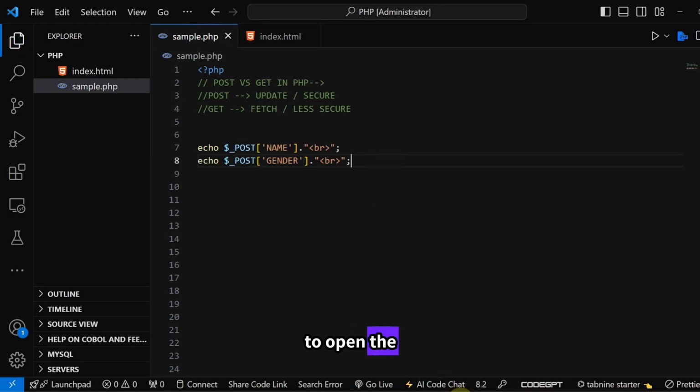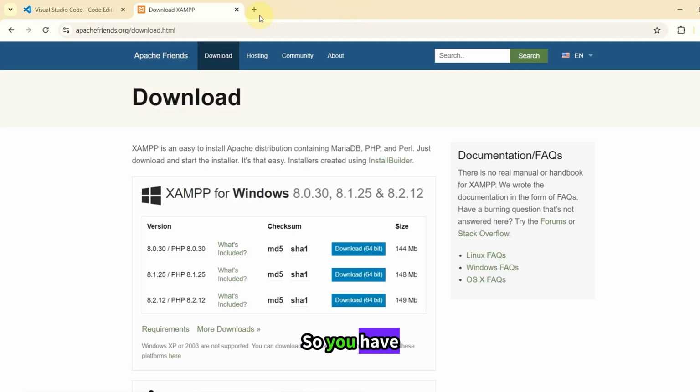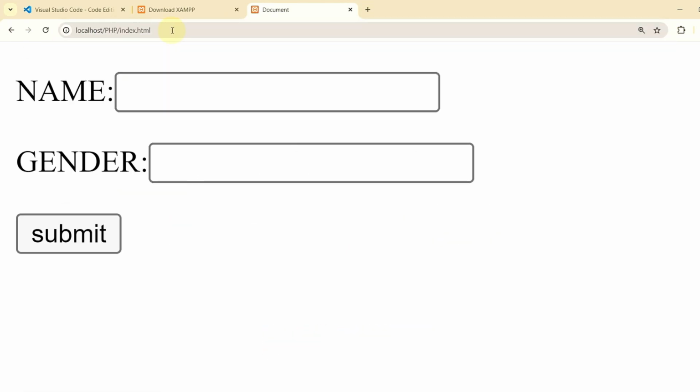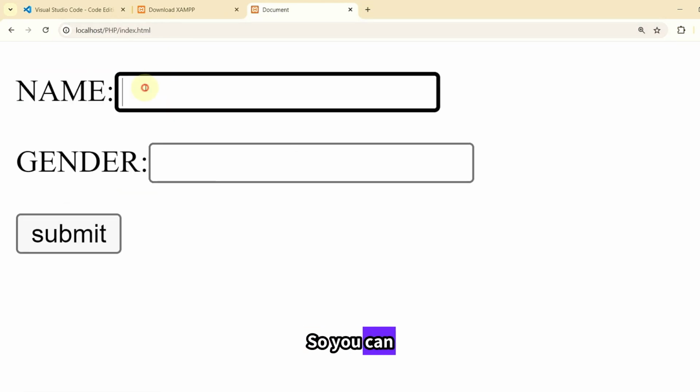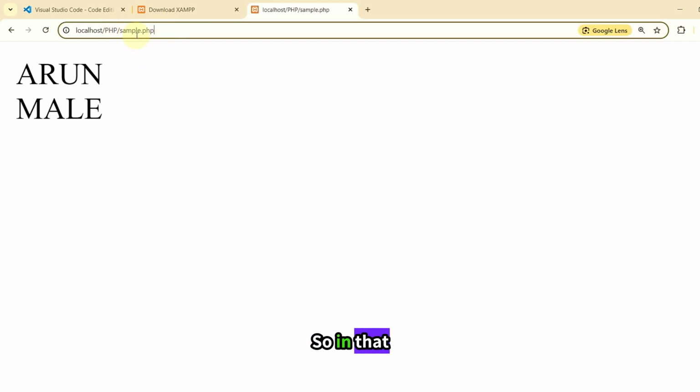Now you have to open the index.html file. You have to type localhost and then index.html. So you can see the form. You have to type the name and then gender, male, and then you have to click submit. You can see the PHP file, sample.php. In that you can see the output, Arun and male.